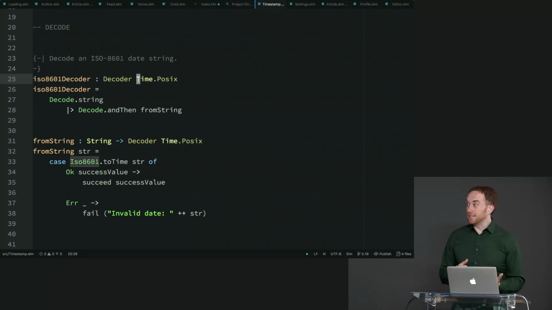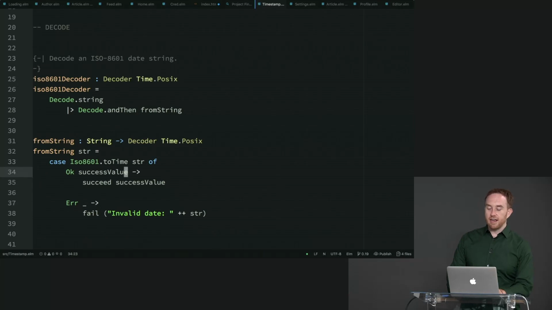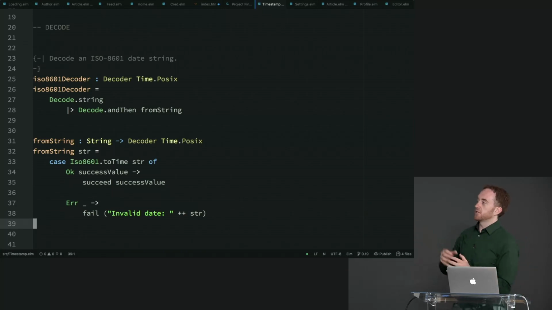In this case, we don't really have a choice. I mean, how can we possibly give it a valid time.posix value from a string without handling both of these possibilities? Right? ISO 8601.toTime gives us back a result. So if we didn't want to use decode.andThen, how would we possibly map that to a successful value? We need in some way to handle this error case. And if we weren't using decode.andThen, we'd be forced to succeed and say something like, I don't know, assume it's the epoch, which would be much worse than failing the decoding, which is a much more accurate representation of what's going on here.